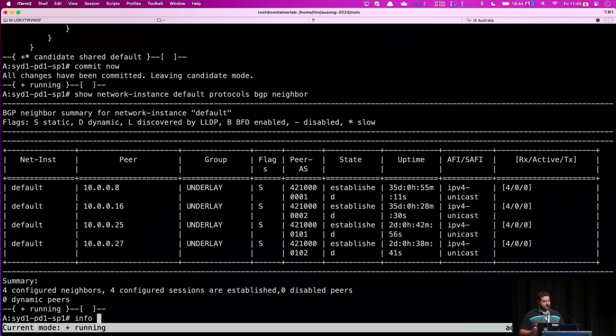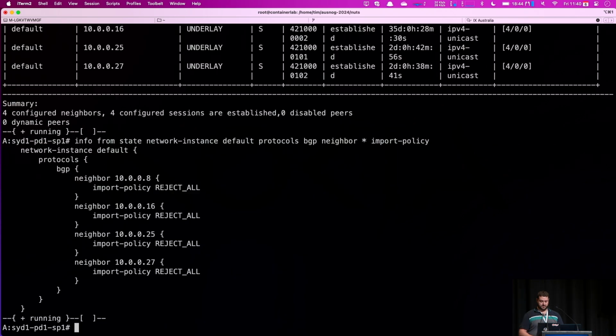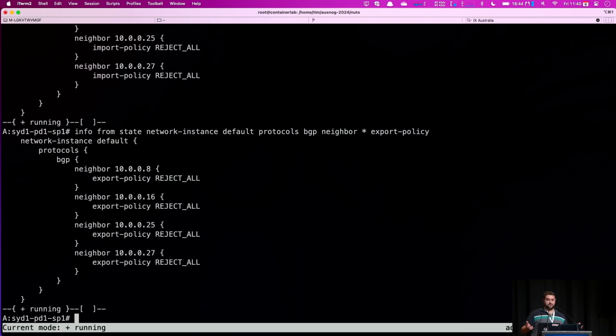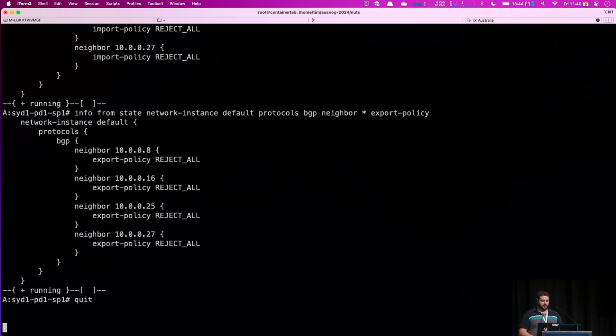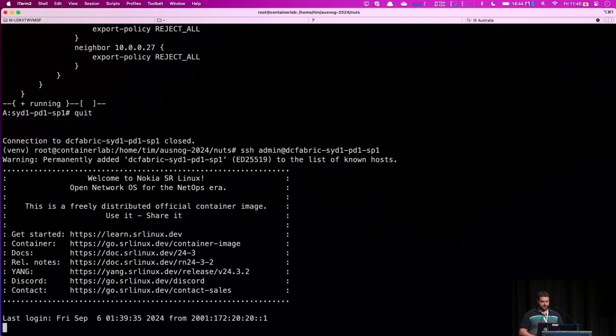So to check that that's actually applied that config, I've got the import policy and to all the neighbors, it's added a reject policy and same for the export. It's rejecting it, awesome. So in theory, we're good to go and do our maintenance, which I meant to do while I was here.